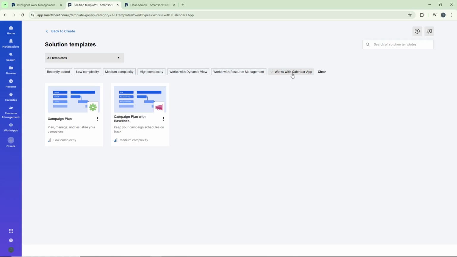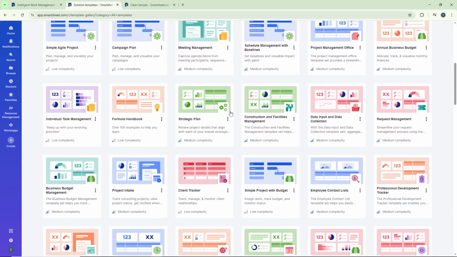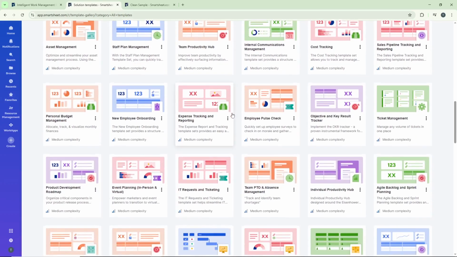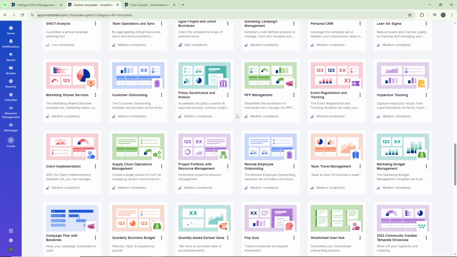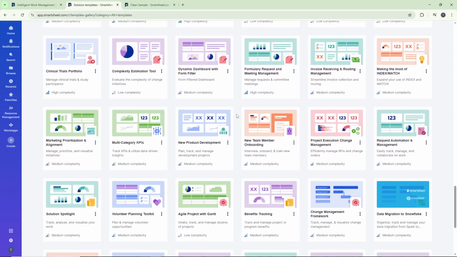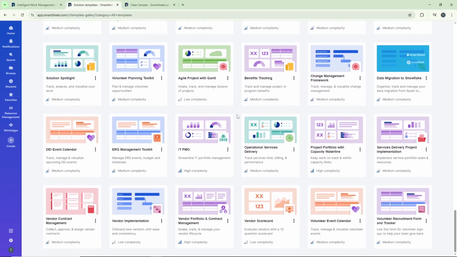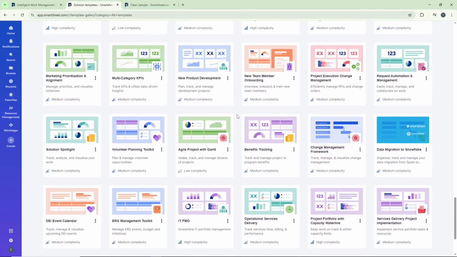Once you understand these labels, simply browse through the categories, select the template that matches your project needs, and click on it to start using it. Smartsheet will create a copy of the template in your workspace, and you can immediately begin customizing it with your own data and team members.